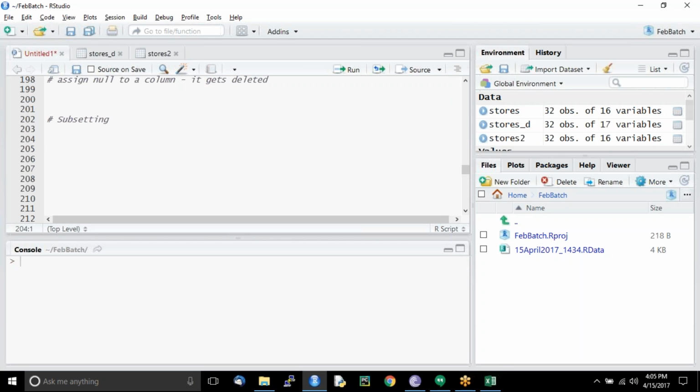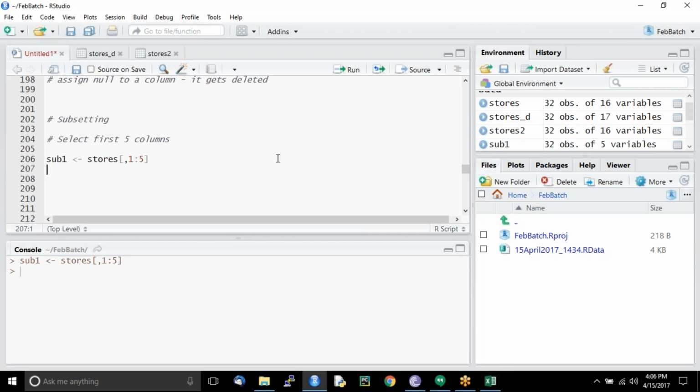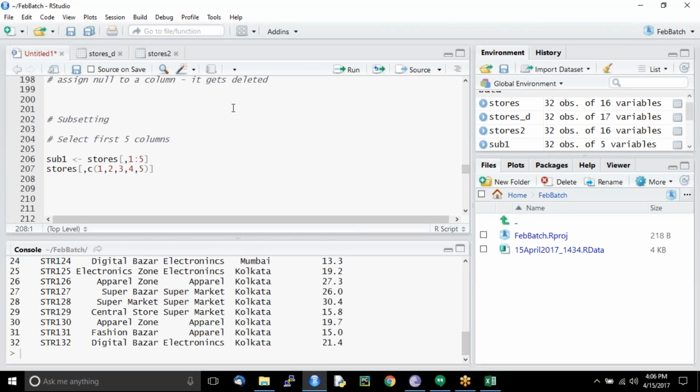Now, subsetting a data set we have already done, right? Using square brackets, we can subset the data. So let's say select the first 5 columns. How would you do it? Let's create an object sub1: stores, comma, 1 colon 5. That's it. The first 5 columns are selected. Or you can also say stores, comma, c(1, 2, 3, 4, 5). That's it. The first 5 columns are selected.